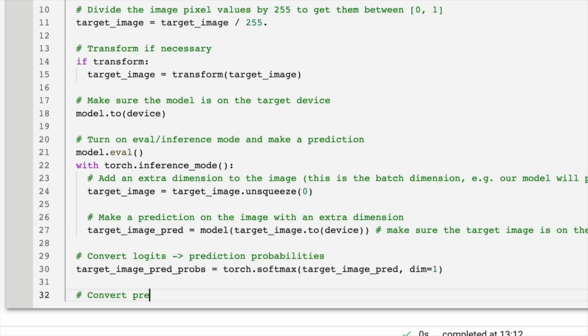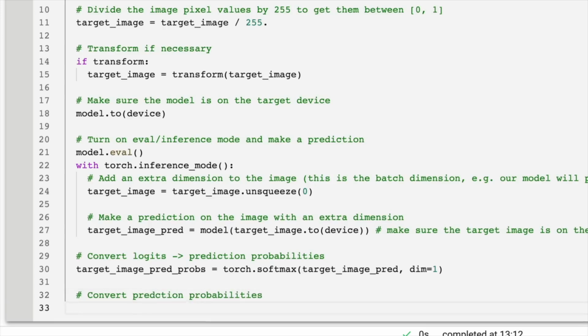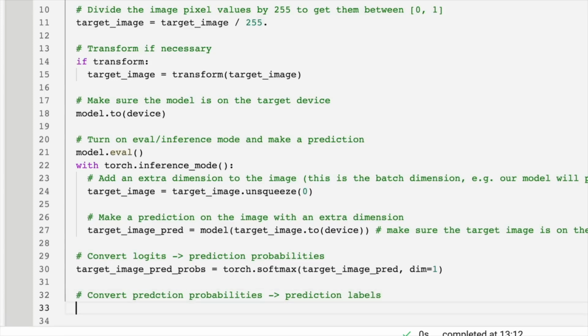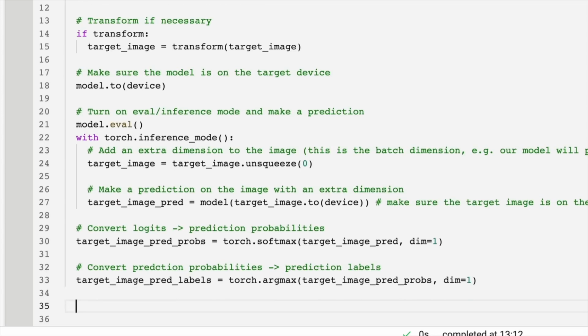Now let's convert our prediction probabilities, which is what we get in the line above. We want to convert those to prediction labels. So let's get the target image pred labels equals torch.argmax. We want to get the argmax of, or in other words, the index which is the maximum value, from the pred probs of the first dimension as well.